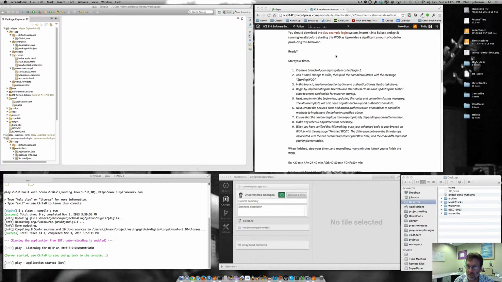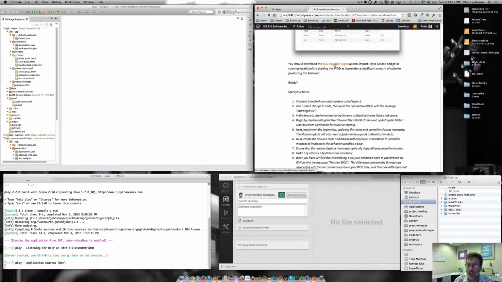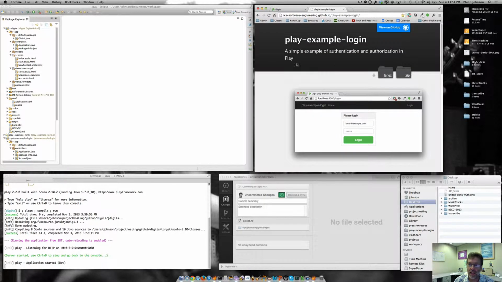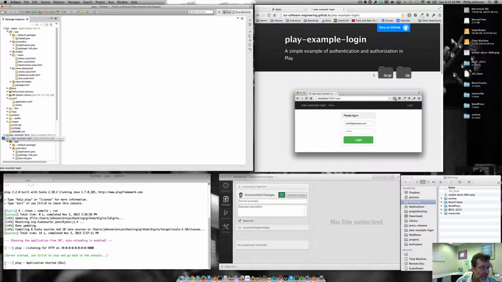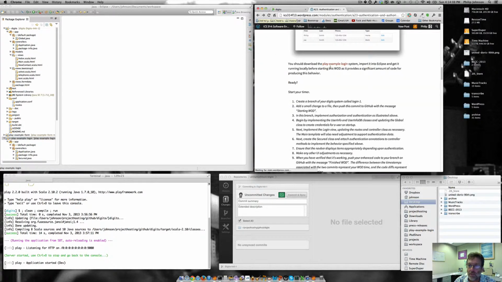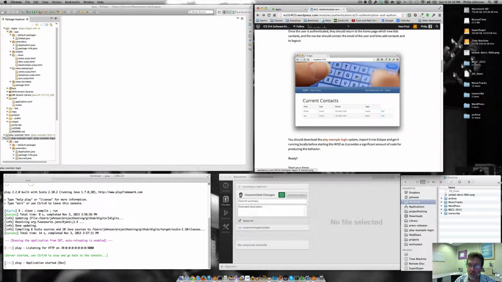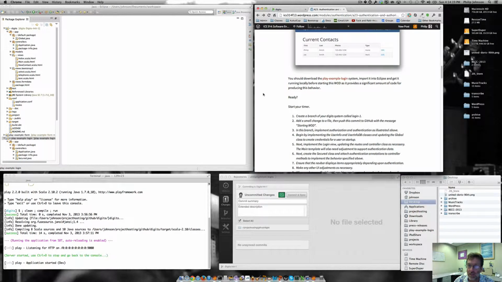Okay? It's very important before you do this WOD that you go check out the play example login system and that you actually have it in Eclipse and available to you. Have it running and play around with it, so that when you do this WOD, you can use the code from it. Because what you'll see when I implement this for the Digits application, I'm going to be copying a lot of code over from play example login. There's a lot of good boilerplate in there for this. Okay? So let's begin. We're going to start the timer.